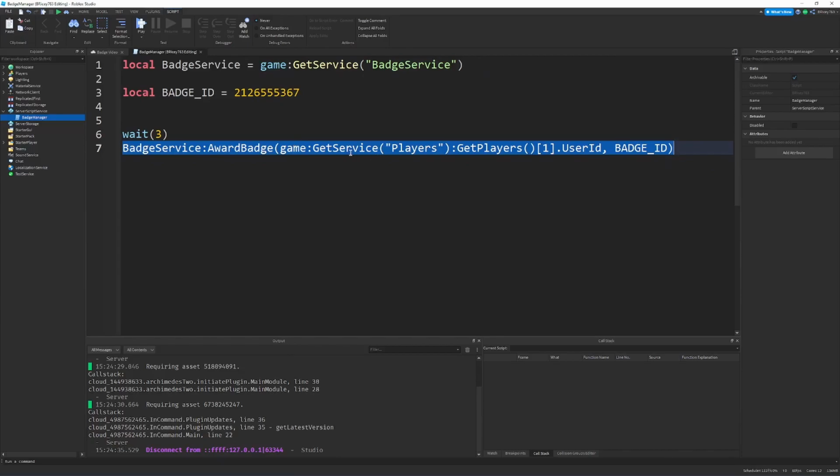But in reality, you are never going to award a badge like this. You're never just going to give it to some arbitrary player. A very common use case for badges is when a player reaches a certain location, or they find a secret location, or they just go somewhere or do something. And usually that requires touching a part.